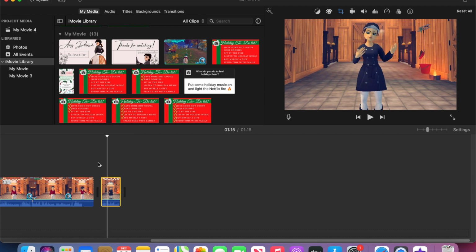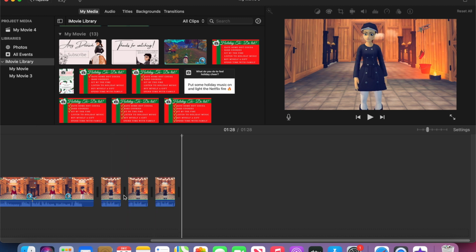And I'm pretty sure it just talked over me because obviously there's audio connected to it. But now we have our talking clip. Now, if you want to make it longer, what I do is I just Command C and then I click Command V, and this will copy and paste the clip.